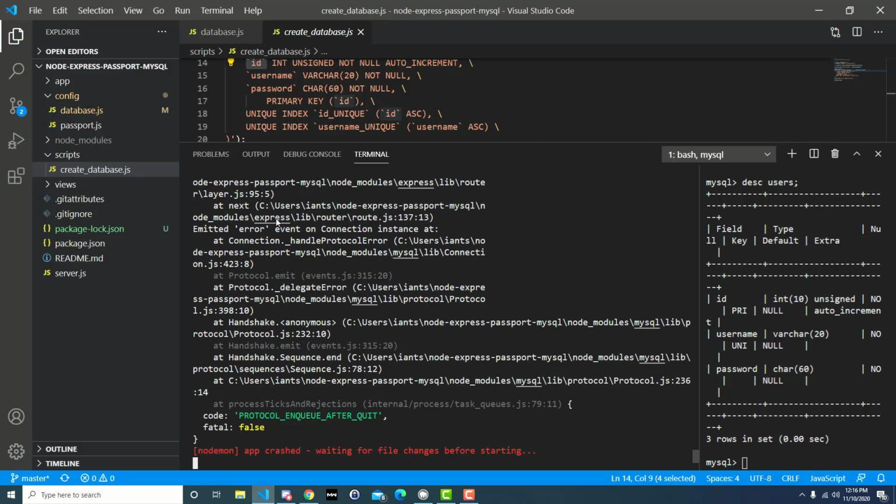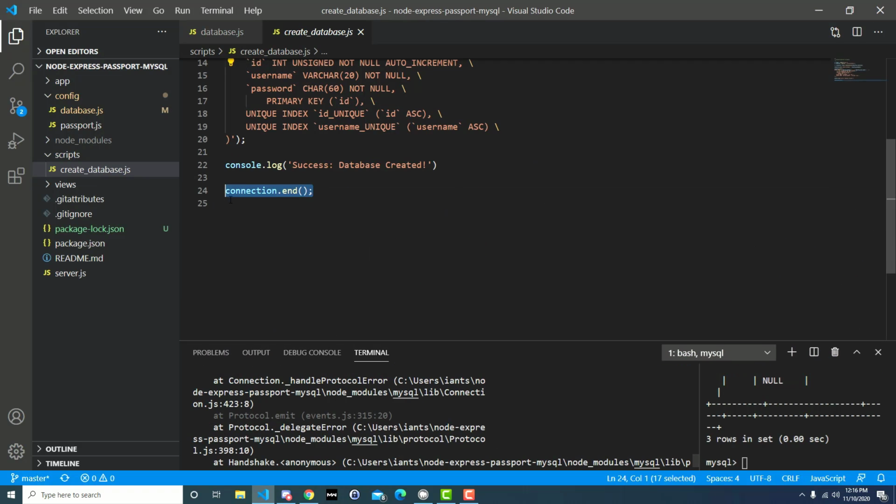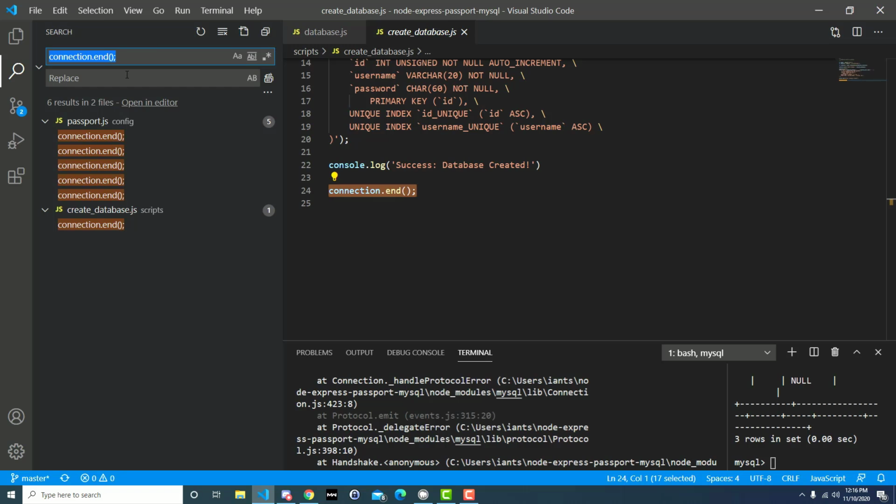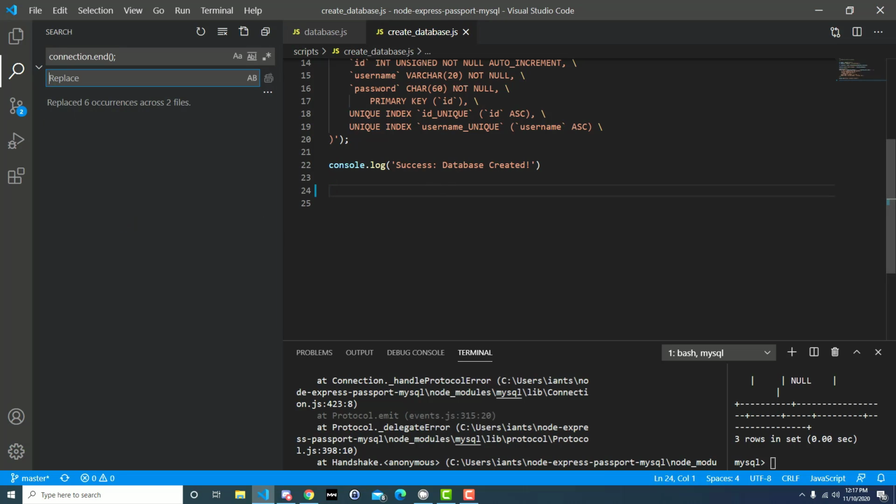So if we go back over here, the main issue is that these connection.end and connection.connect instances are giving us trouble. And so the easiest way to do that is just say Control-Shift-H, at least that's the shortcut on my computer inside of VS Code, and we're looking for connection.end. So you can see it's five different instances here, and then down here in create database script, it happens here as well. I'm going to put this one back in here in a second. I'm going to replace all these with nothing, so I'm just going to leave the replace empty. And it deletes all of them. The create database one you want to put back in there because that one's not actually causing us any trouble.